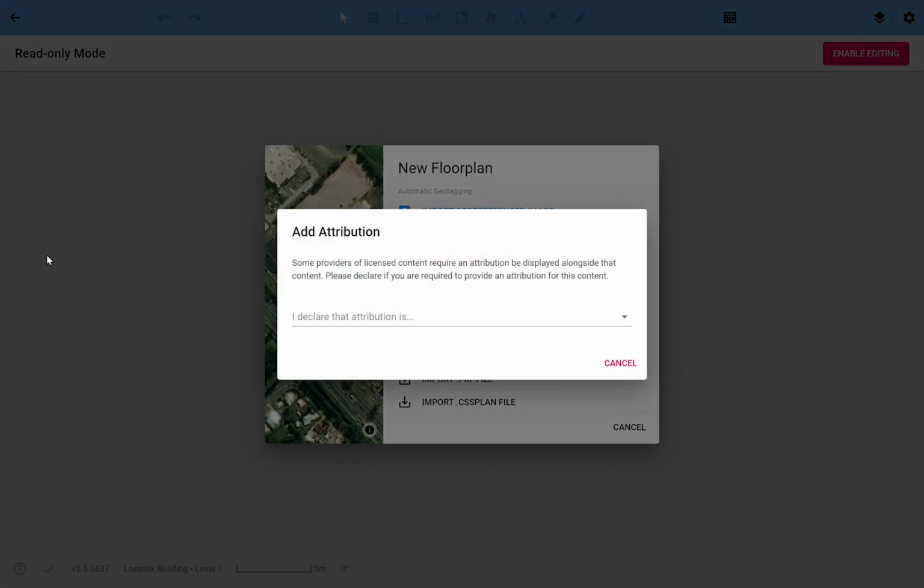Once you've selected bitmap, it's going to ask you to add an attribution. Now you only have to do this if you do not own the content that you are uploading. I've created this PDF today, so therefore it's not required.